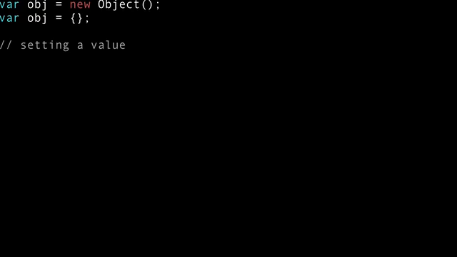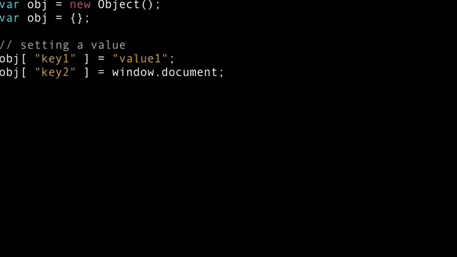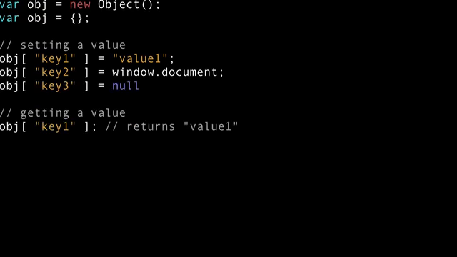We can construct an object in two ways. We can set a value, so we've got a string key on one side and a value on the other side. The value can be a DOM node, it can be something else. And if we want to get a value back, we use that notation, very easy. But there's a few surprises. You can get values back that you weren't necessarily expecting because of the prototypical inheritance.